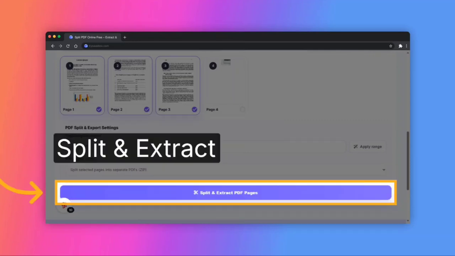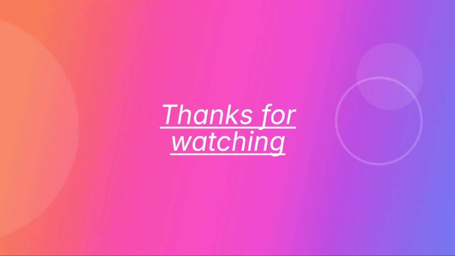Click Split and Extract PDF pages to start the process of splitting and extracting your selected PDF pages. You have successfully split your PDF into multiple files using SaasBox. You can now download the extracted pages and use them as needed for your projects or sharing purposes.